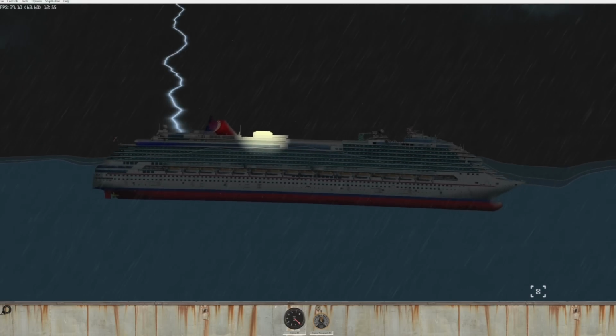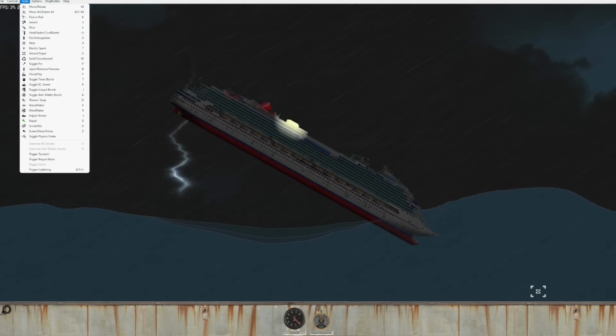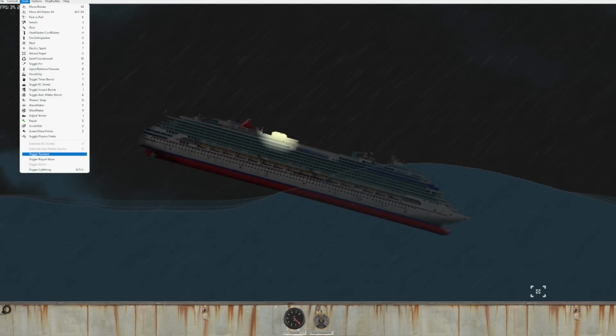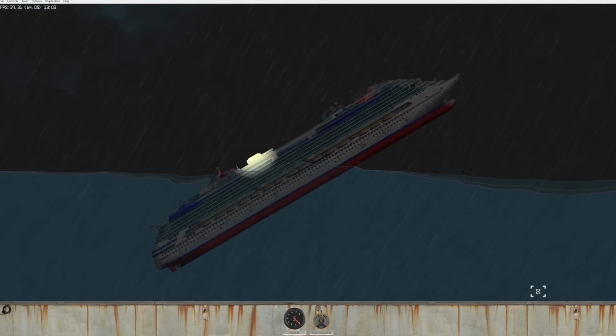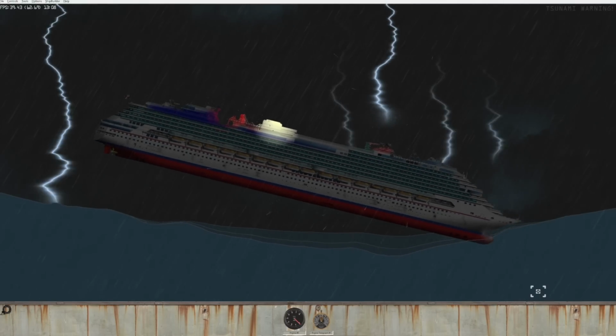Holy man. Okay, this storm is insane, but I don't think it's intense enough. What do you say, like, a tsunami comes in? Let's go tsunami. And then let's go Alt-L for lightning. Oh, yeah, look at the lightning coming in.